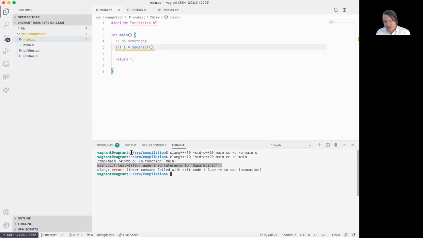But the key thing here is that we see in main.cc, so that translation unit, we have an undefined reference to square. So we can't create an executable because the linker doesn't know, well, what does this function call get linked up to? What actually happens when square is called with an integer argument?